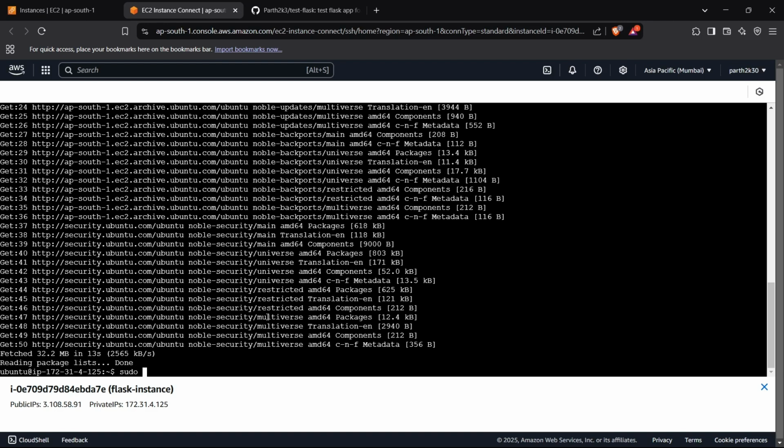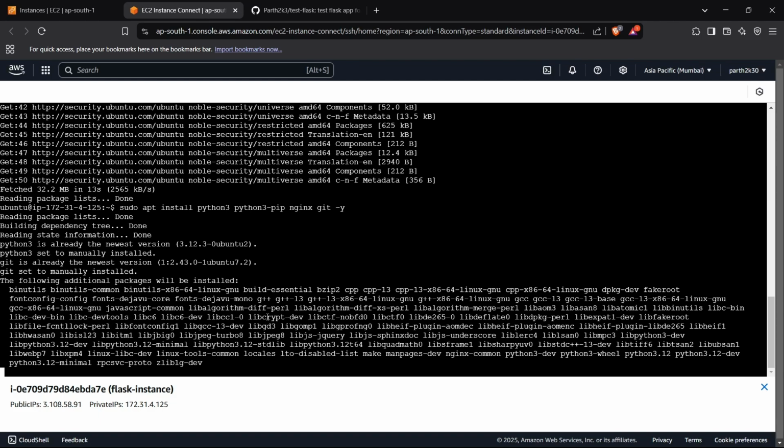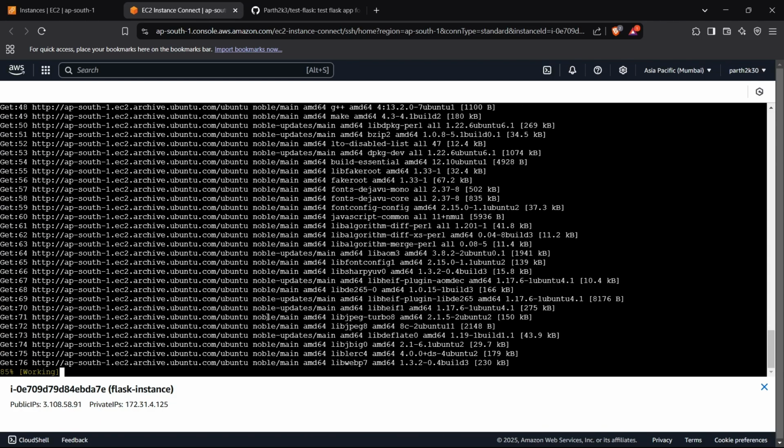Now we can install the packages, which is sudo apt install. I can install Python 3, and we can also install Python 3 pip. We can also install Nginx, and I'll just install Git here for pulling my Flask app project. And I'll just put a -y flag to agree to all of the terms.